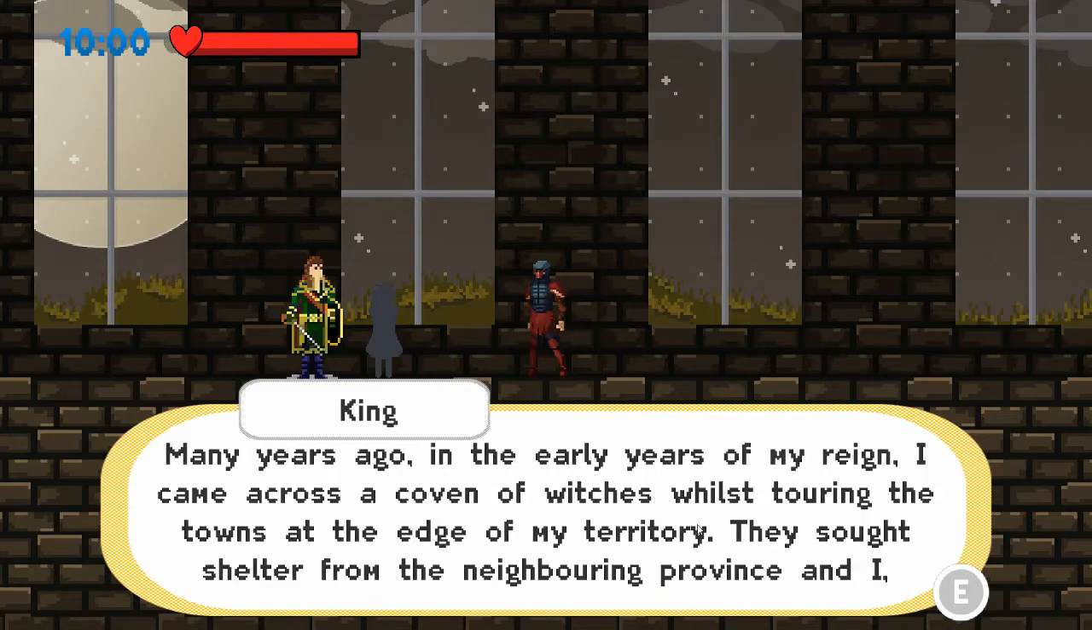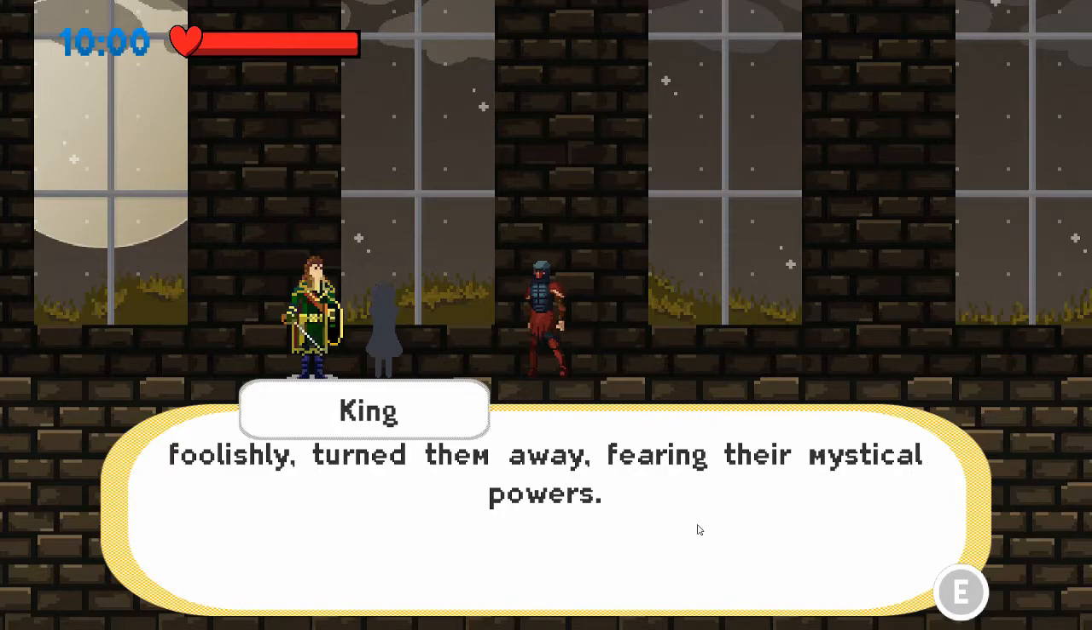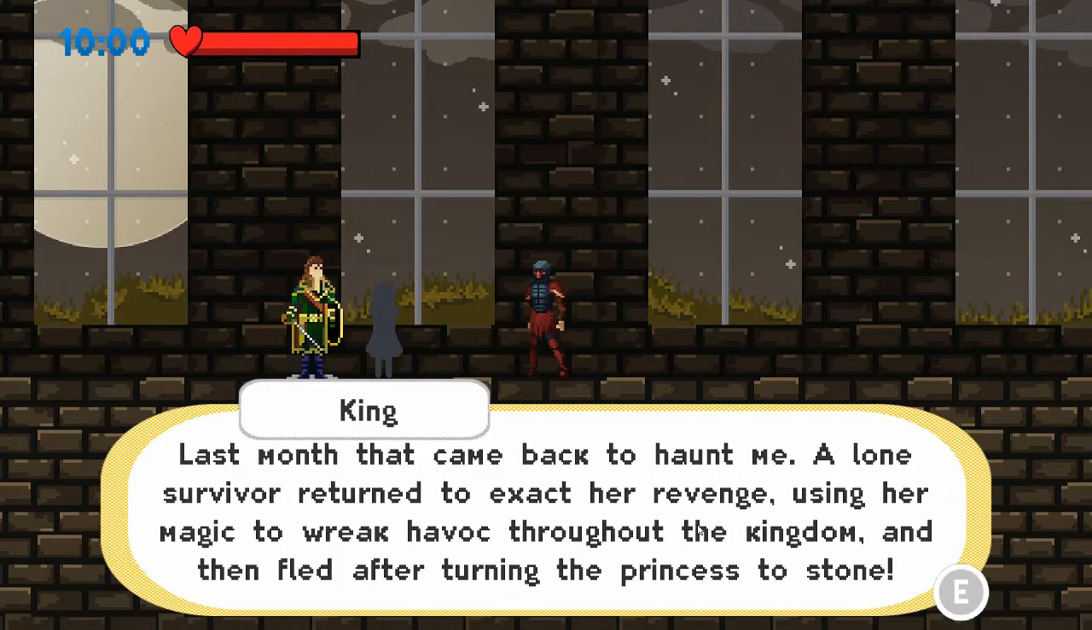Where to begin? Many years ago, in the early years of my reign, I came across a coven of witches while touring the towns at the edge of my territory. They sought shelter from the neighbouring province, and I, not having read a fairy tale before, foolishly turned them away, fearing their mystical powers. Last month that came back to haunt me. A lone survivor returned to exact her revenge, using her magic to wreak havoc throughout the kingdom, and then fled after turning the princess to stone.